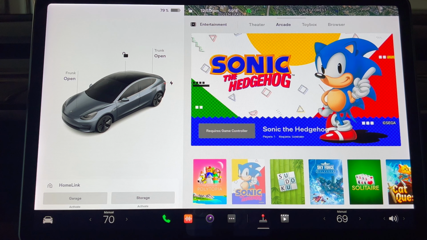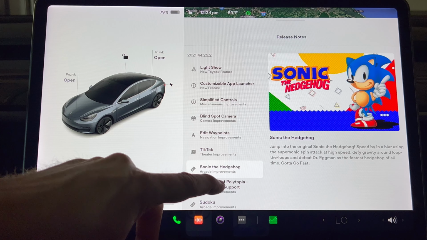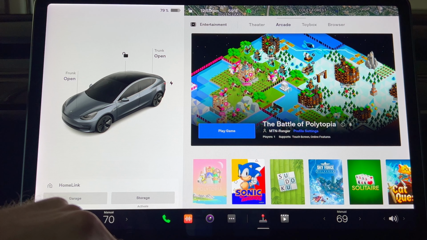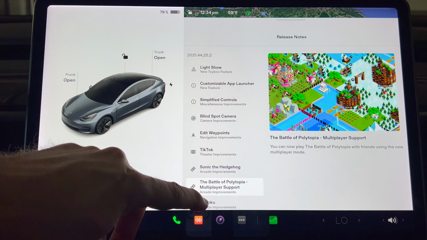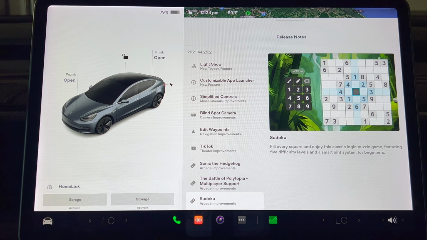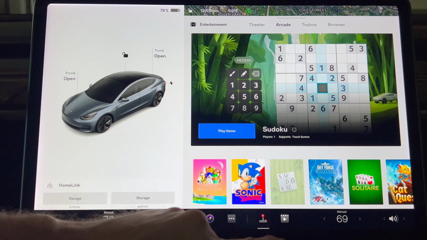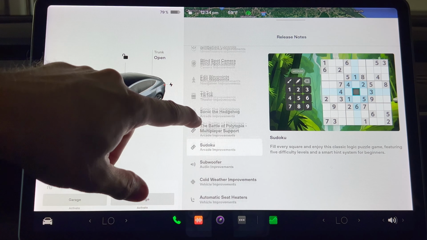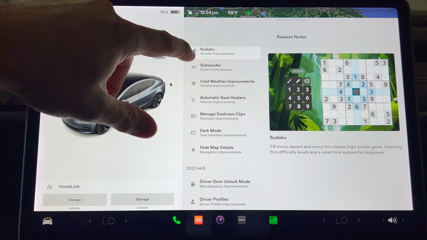By the way, you need a controller for this game. Next, we have a new multiplayer mode for the existing game of the Battle of Polytopia. And then we have the new game Sudoku, which is a single-player game. Sudoku is a logic-based combinatorial number placement puzzle. And I'll scroll up to show the remaining updates on the list.